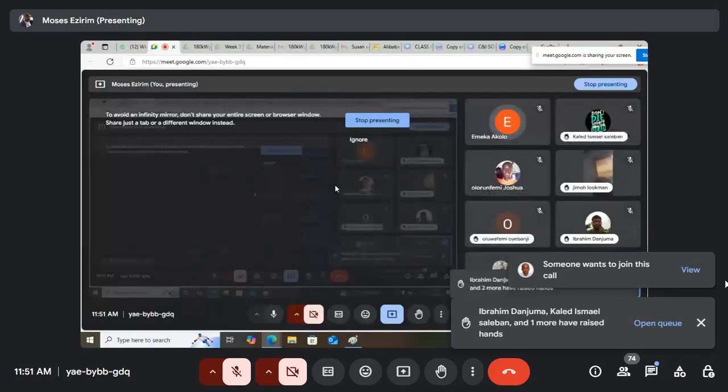Jimo, your hand is up too. Ibrahim, your hand is up. Any one of you should go first. Khalid, your hand is up too.